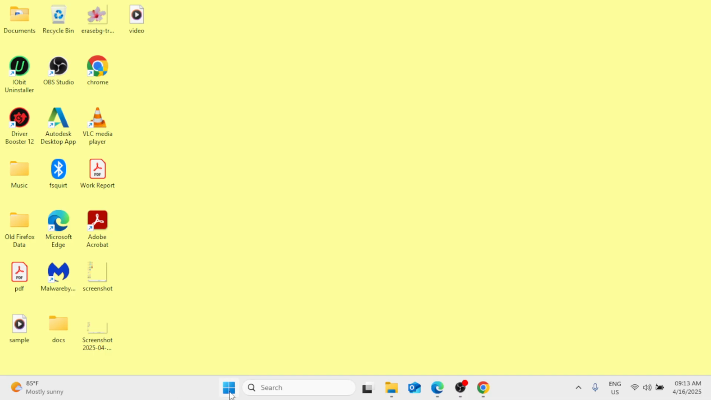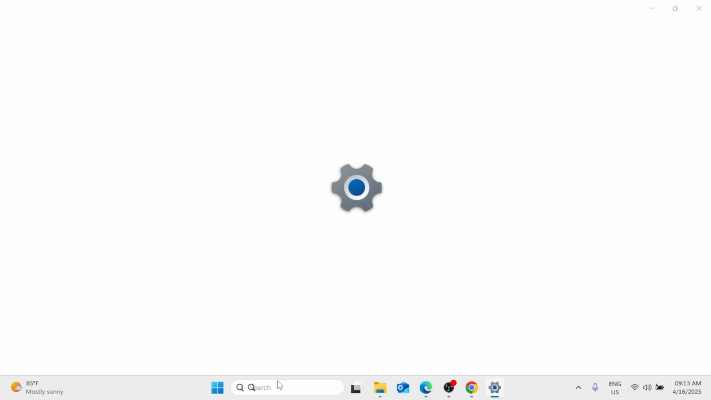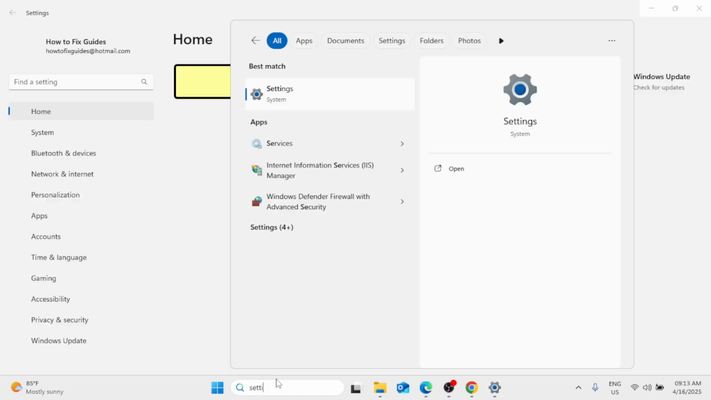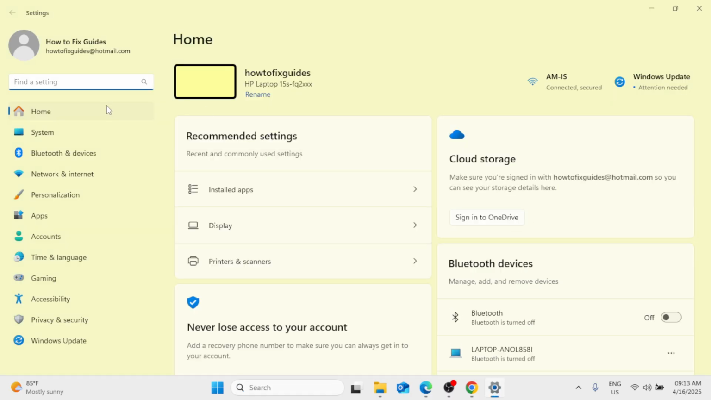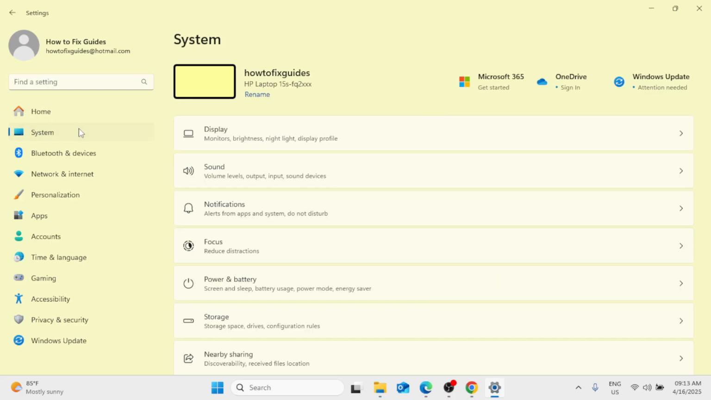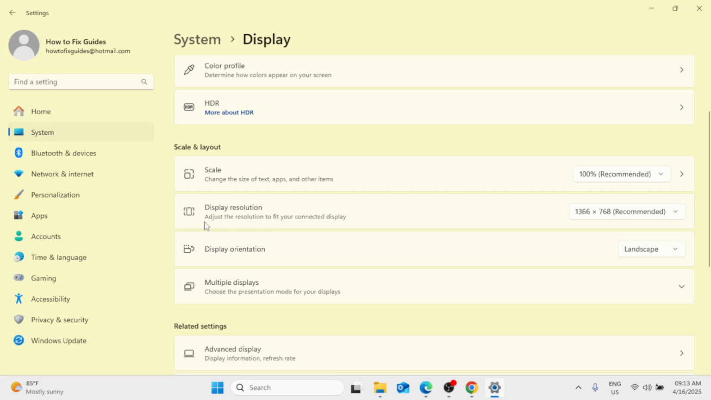Right click at the start button and here you will find settings, or you can directly search for settings in the Windows search bar to easily access settings. Now here in the list of options on the left, we have to look for system. Here we can find display. You will find display resolution.